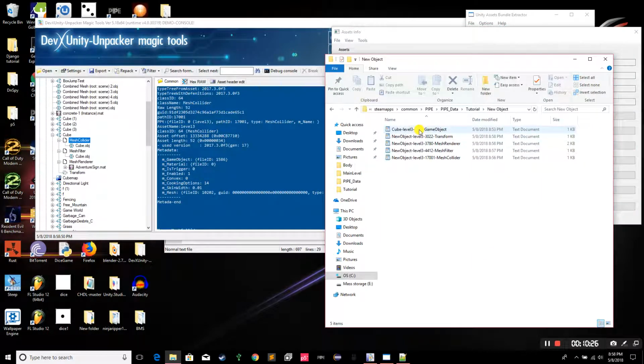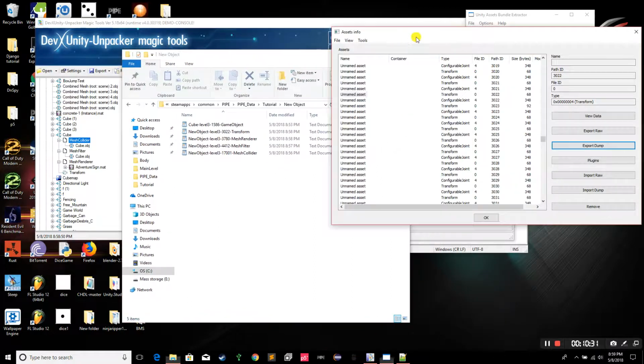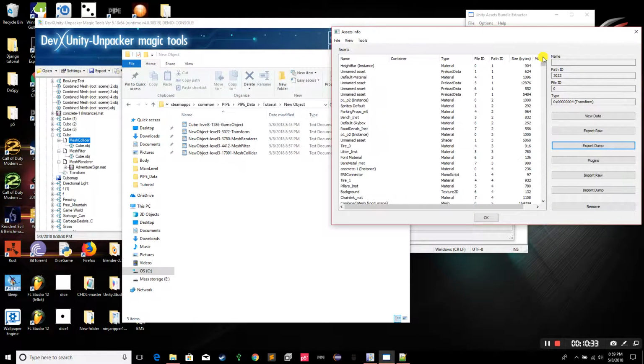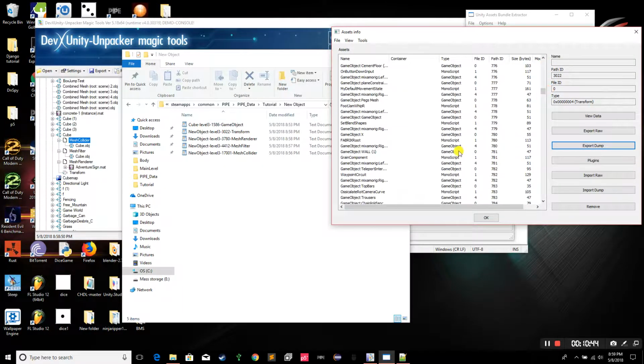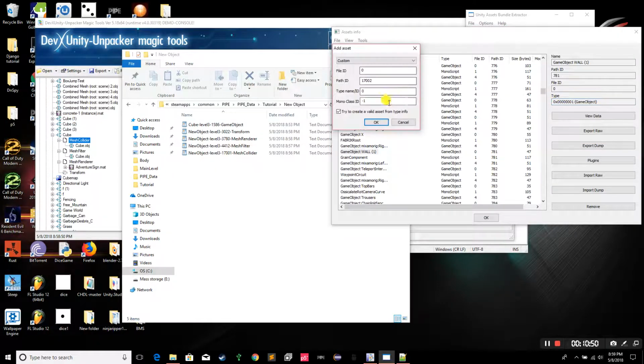Okay. So this is the confusing part, trying to figure out what order you're going to do things. I'm going to start by creating a new game object. So let me go to this 1586, or I can just use any of these that have a game object and copy. So let me go add. Again, paste that in the type. It's going to give us a path ID of 17002. Leave everything else the same.